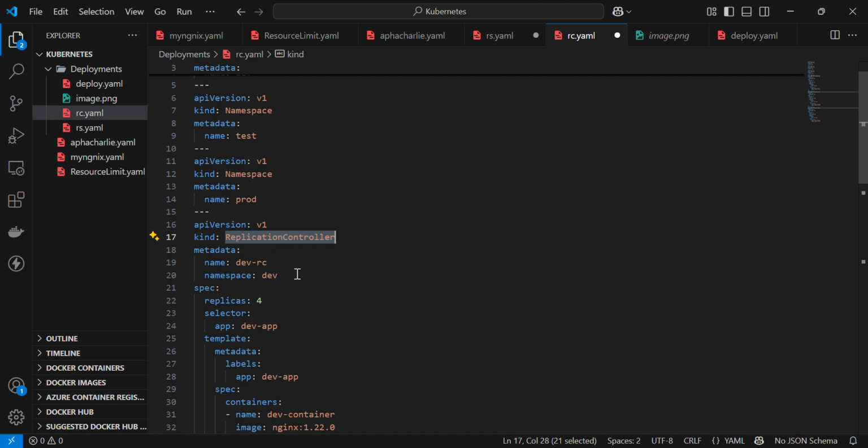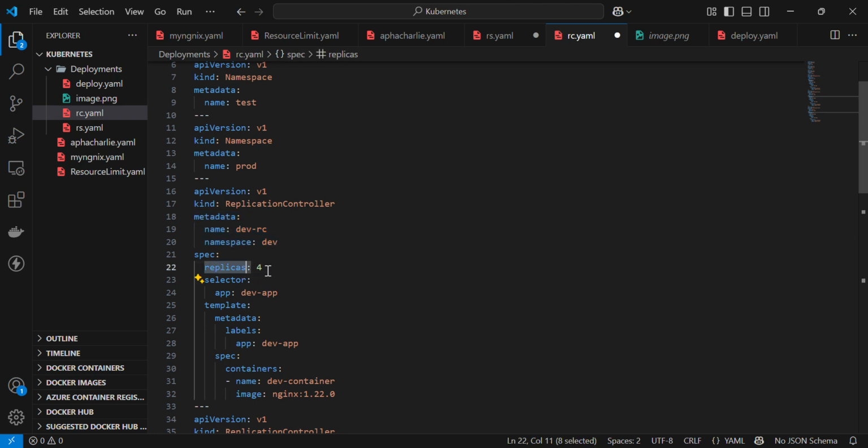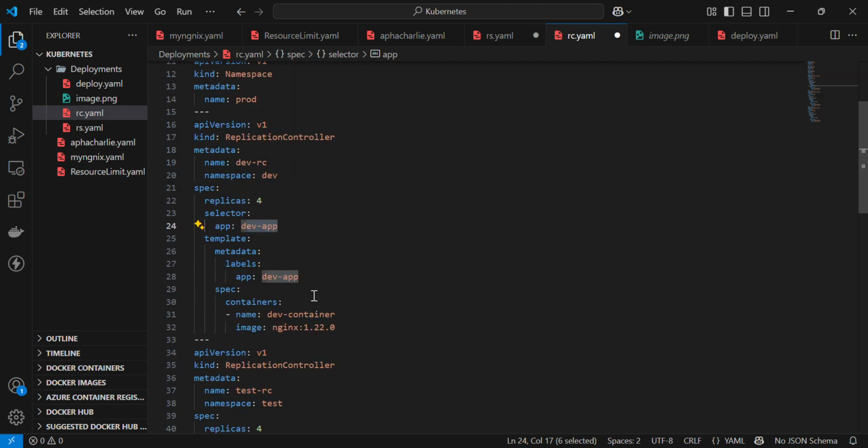We will see all these details in the hands-on when I will do it, right? So metadata, I will declare the name of that replication controller, so dev.rc, and namespace where I wanted to keep this replication controller, that is dev. Okay, so under the spec I'm mentioning how many replicas of the pod I need, so I can create 4, 10, 100 as I want.